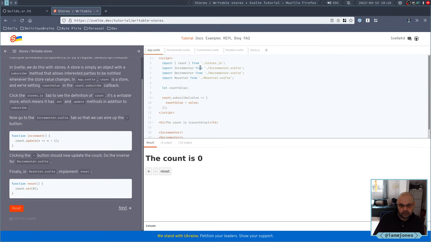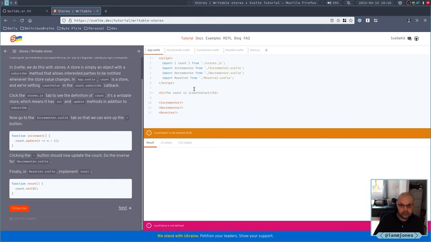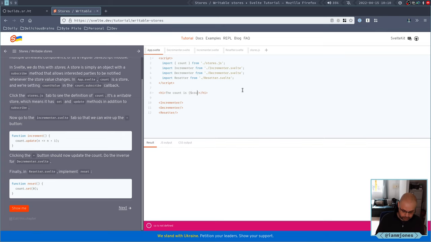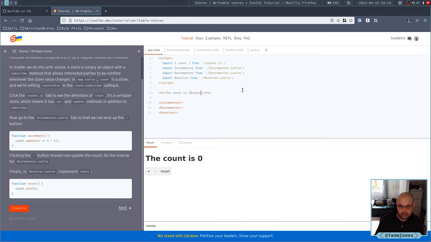That's actually a fairly convoluted way of doing things there. You can instead, so I could take out that. If I take this out, like that, it's not going to work. There's no count value. But if instead I go $count, it's back. Because every store also has an exposed dollar version, which is actually just a subscription. So it'll still work now. So you don't need to do that whole subscribe function unless you want to do something else with it.